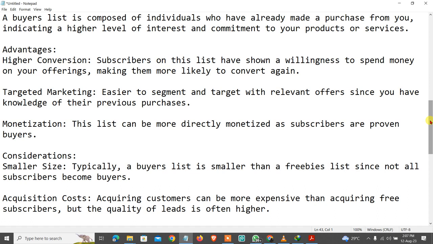So a buyers list is smaller than a freebies list, because on the freebies list, not all subscribers become buyers, but on the buyers list, everyone on that list is a buyer. And the cost of acquiring subscribers on the buyers list is higher. Yes, the cost is higher, but the quality is higher. So acquiring customers is much more expensive when you are creating a buyers list than acquiring free subscribers. You pay more, but the quality of the leads is often higher.